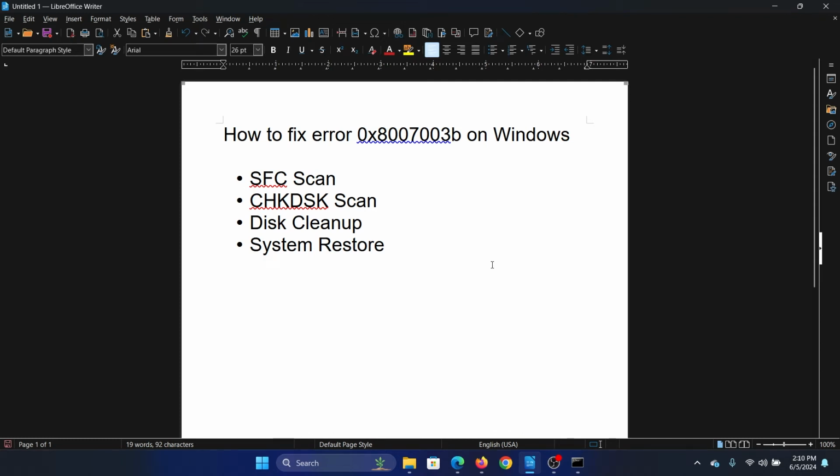Hey friends, if you wish to fix error 0x8007003b on your Windows computer, then please watch this video. I will guide you through the resolutions.